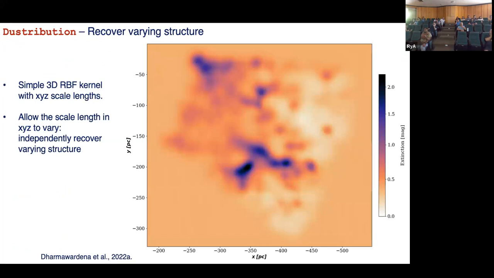So right now the distribution is built on a very simple RBF kernel, so a Gaussian kernel in three dimensions. We allow the scale length in X, Y, Z to vary. We don't fix it. We have an initiating scale length, and then it's allowed to vary to whatever it wants. And that is how we recover all these structures that are elongated, sheet-like, filamentary, because we allow these parameters to vary. If it's fixed, most of the time you end up with a spherical block situation.